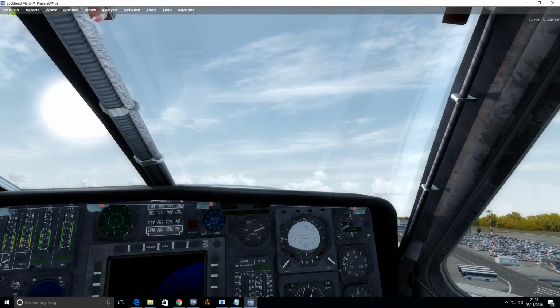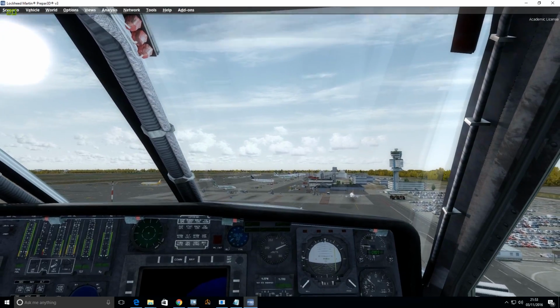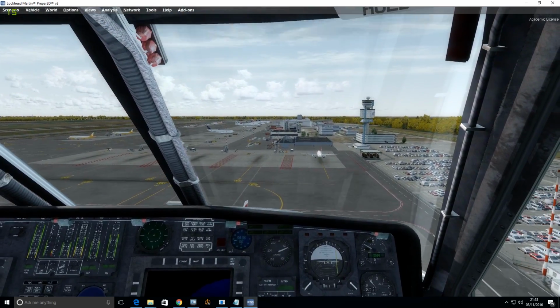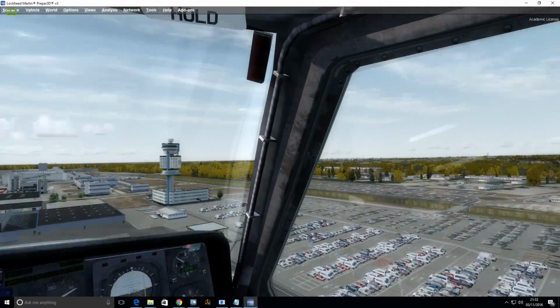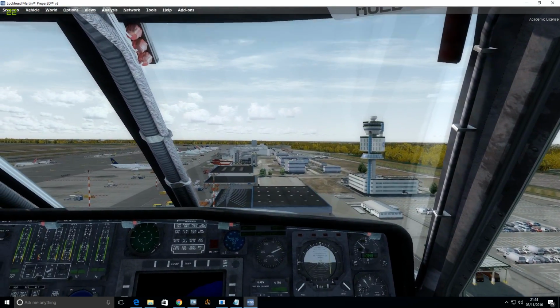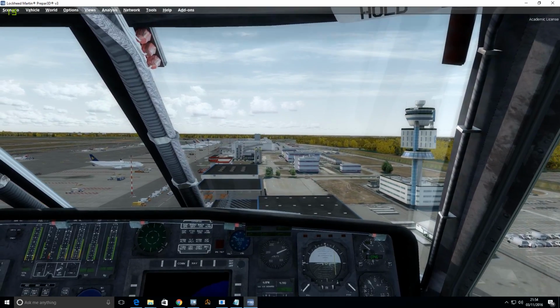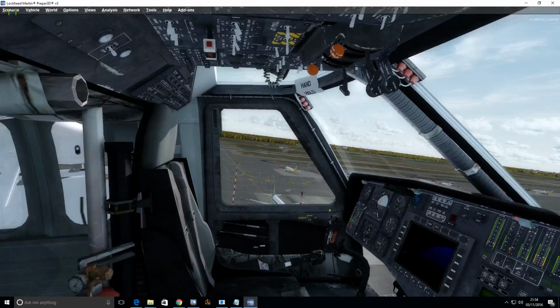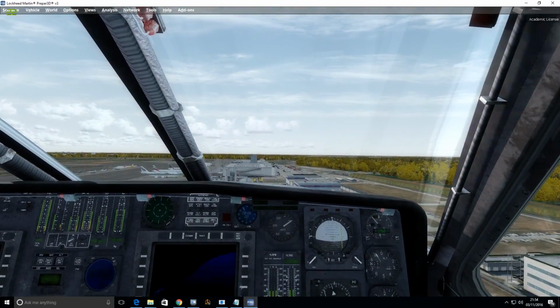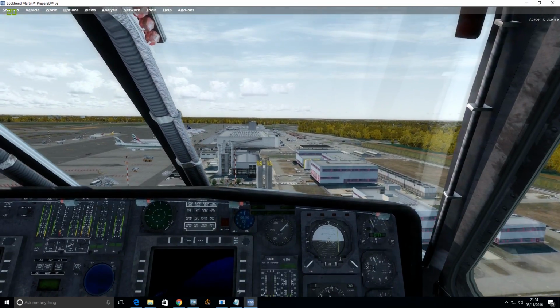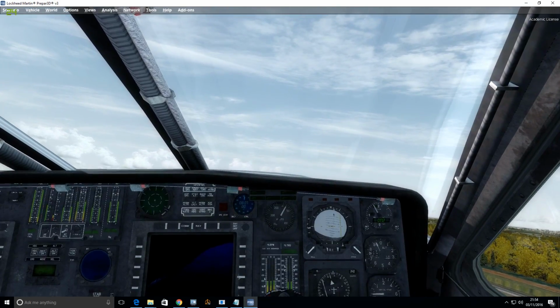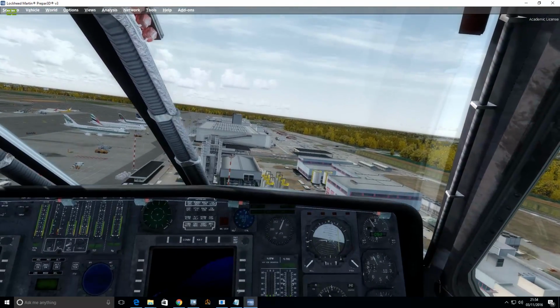Whoa! Oh dear. Took my eyes off it. There's the tower. Car park on the right. There was one moving aircraft I saw. Some more buildings here. Let's see if I can slow down a bit.